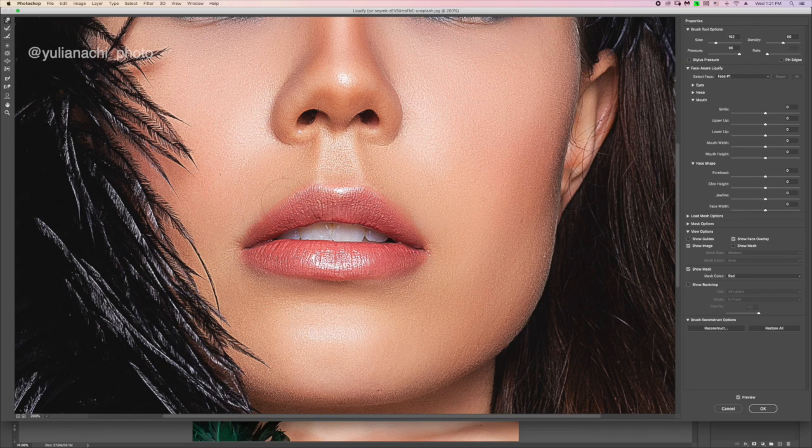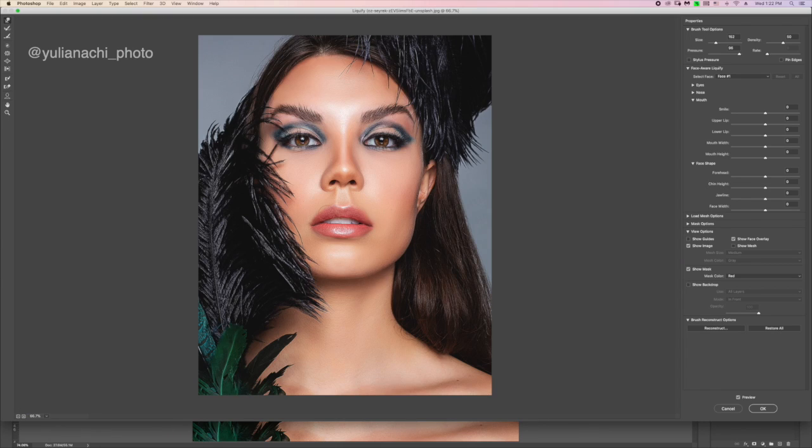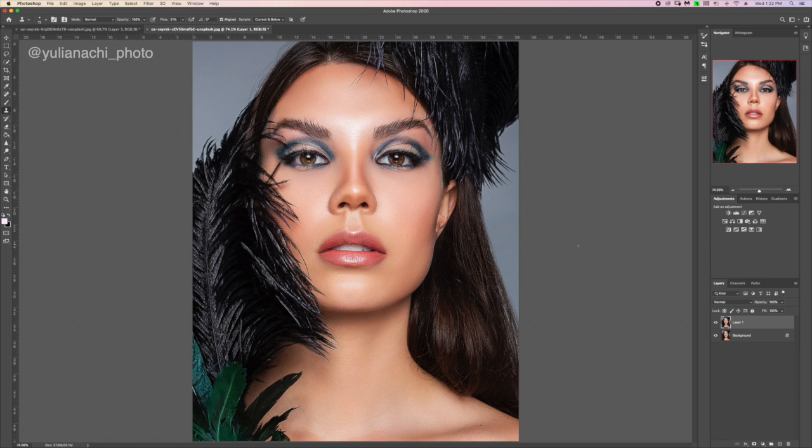So you see, with Liquify everything still stays as is, but you can manipulate the shape. Before getting out of the Liquify window, make sure to zoom out and check everything. Okay, so this is before and this is the after. What a big difference. And it looks completely natural because we didn't tamper with the image itself.